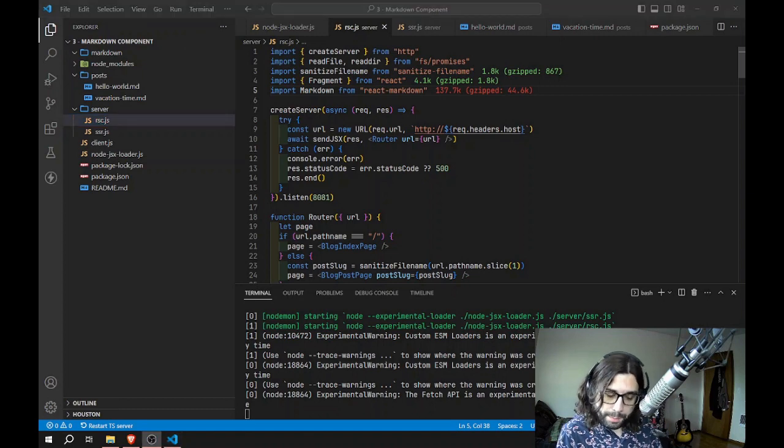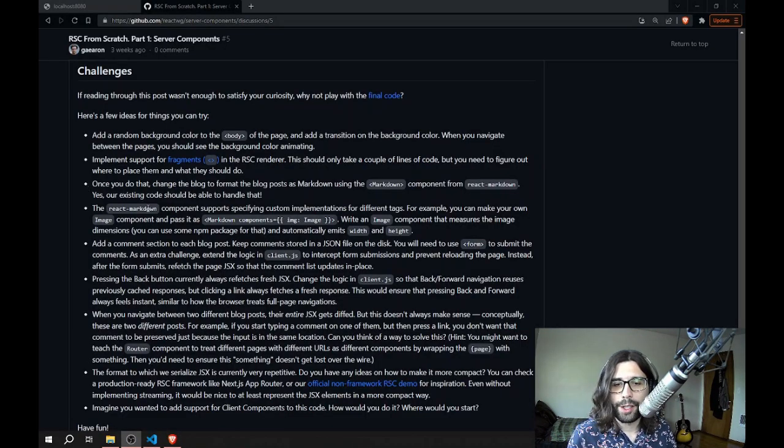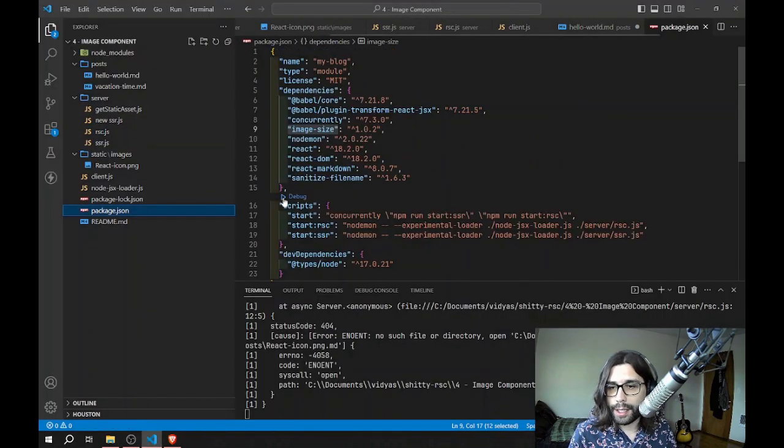So let's keep moving. Here we are on the fourth challenge. The React Markdown component supports specifying custom implementations for different tags. For example, you can make your own image component and pass it into the Markdown component where it replaces all the image tags. Write an image component that measures the image dimensions, where we can use an npm package that automatically admits the width and the height. It's really hard to do by yourself, so I did use an npm package, and it just needs to know what type of file it is and how to read it. It's pretty hard to do.